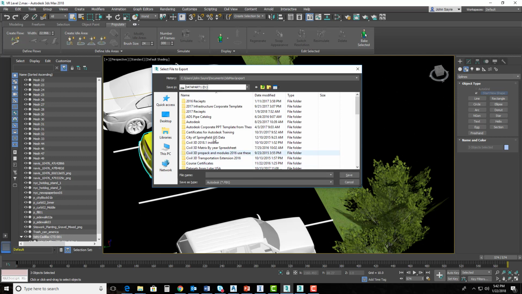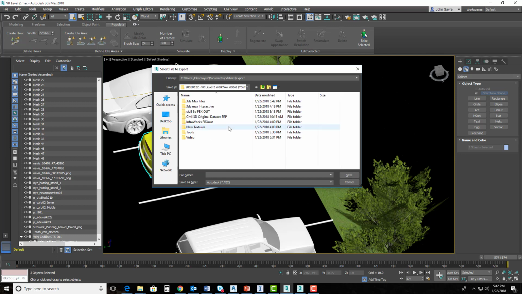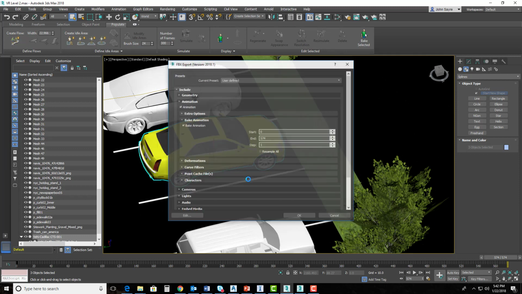So I'm going to go to my folder. All right. And I'm going to create a folder called Car. And you can put this again anywhere you want. I'll get into that folder and I'll call this CTS and hit Save. Now, in the next dialog, there's one thing that we need to be sure of that's selected, or the animation will not come across, and that's this Bake Animation tab.